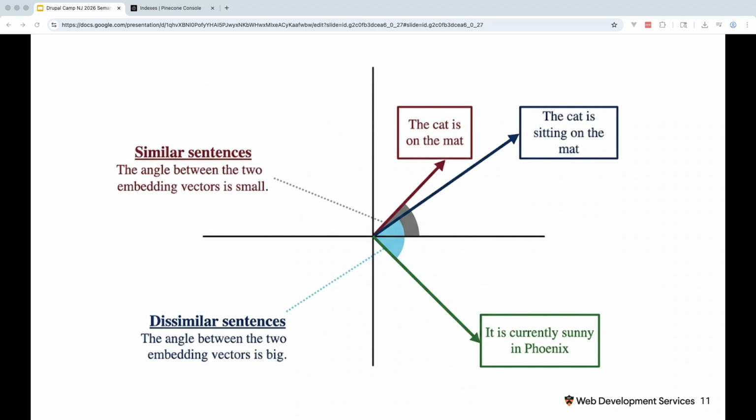But in this example, if you were to draw a vector on a graph like this, and you were to vectorize "the cat is on the mat" next to "the cat is sitting on the mat," the angle between those two vectors is very close, and that's what cosine similarity measures. And the closer those angles are together, the more closely related those concepts are. "It is currently sunny in Phoenix" is not related at all. The vector is pointing in a completely different direction. So it would not be ranked similarly to that text.